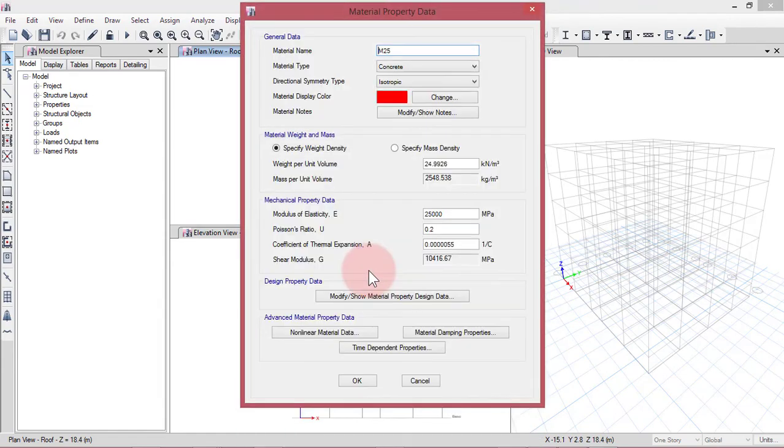Click on OK. So now this material property data window will be opening. These are the properties. You can see the weight per volume, the unit weight in kilonewton per meter cube, and mass density in kilogram per meter cube, Young's modulus, Poisson ratio 0.2. So many properties are there. Don't need to worry about so many inputs.